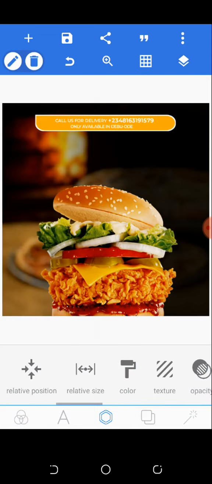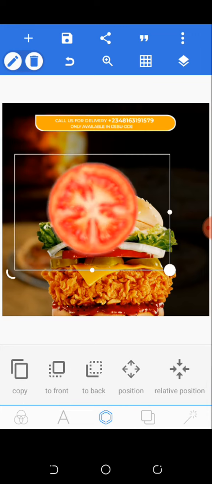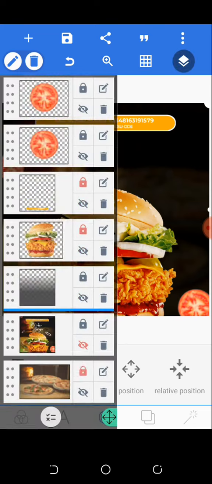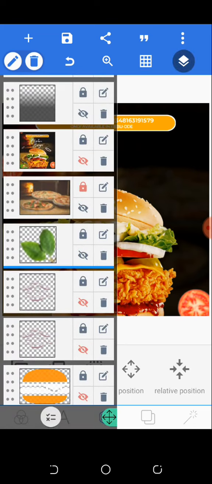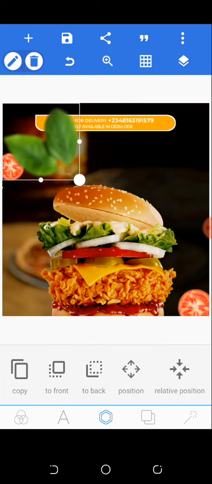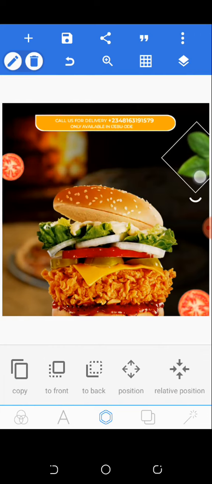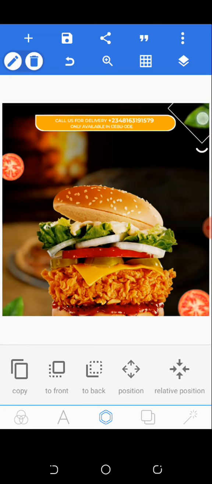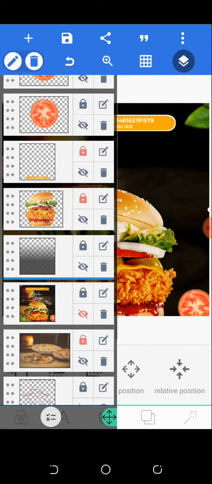Then this one, move it to the top, reduce the size here, copy. So then I have this leaf, so I will move it to the top and reduce the size. The resources will be in the description of the video. So we have this here. I still feel maybe my burger is too big.